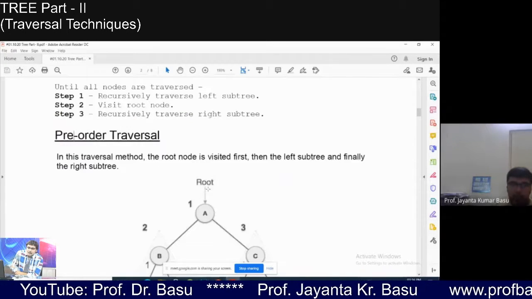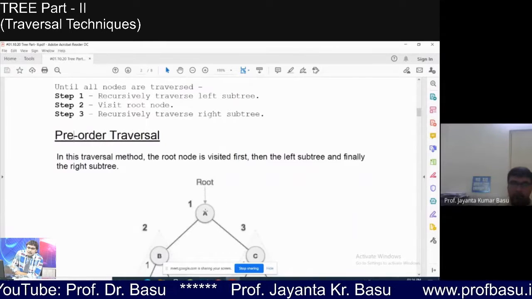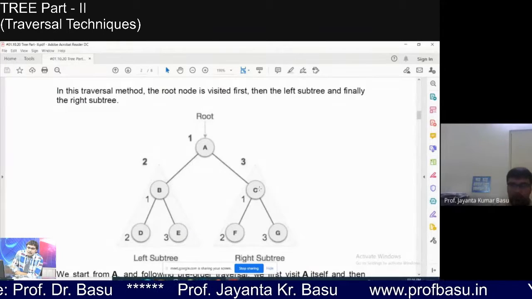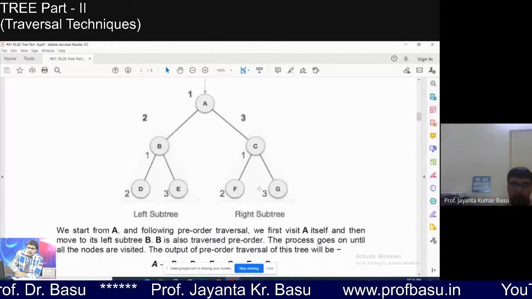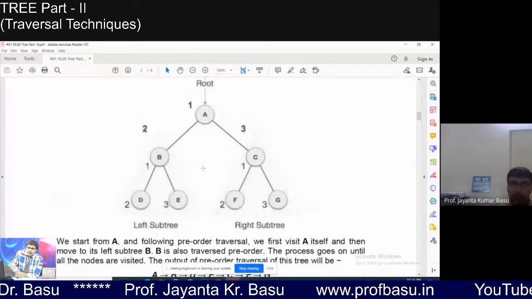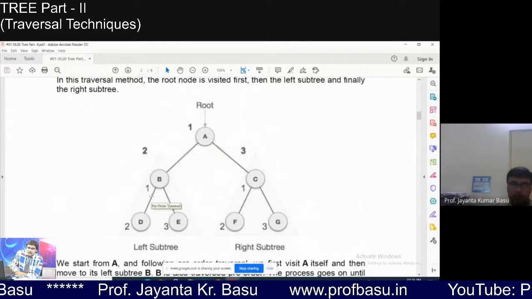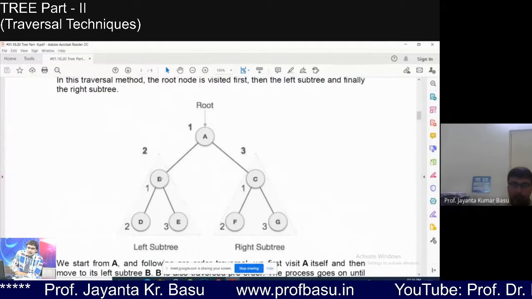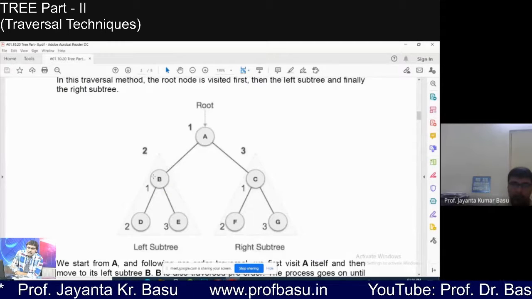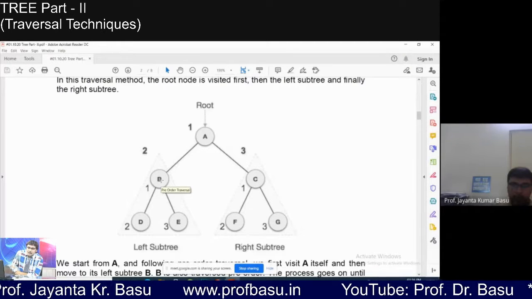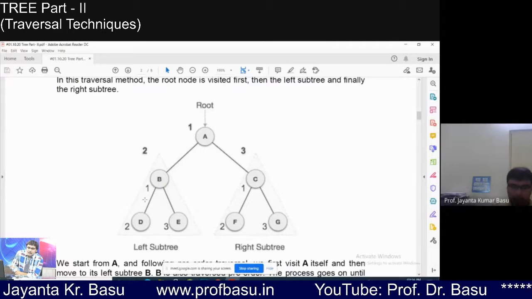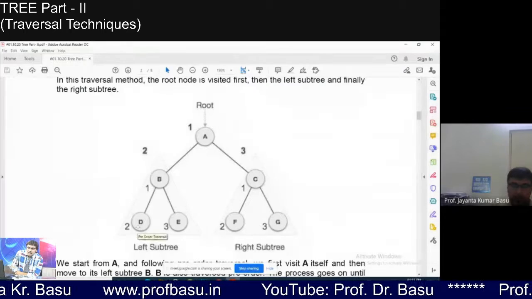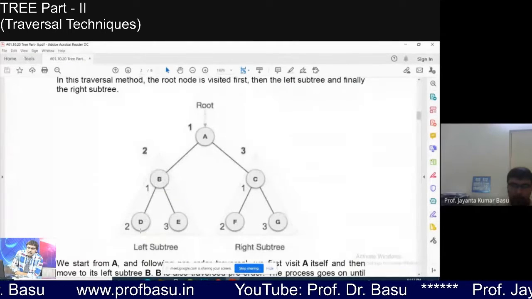So what happens in pre-order? First we visit the root node, then we visit the left subtree, then we visit the right subtree. Okay. We start from A. So we visit A first, then we traverse the left subtree. In the left subtree also, this is the root of this left subtree. So after A, B will come, right? So root, left. Then again I come to the leftmost subtree, but there is no subtree.